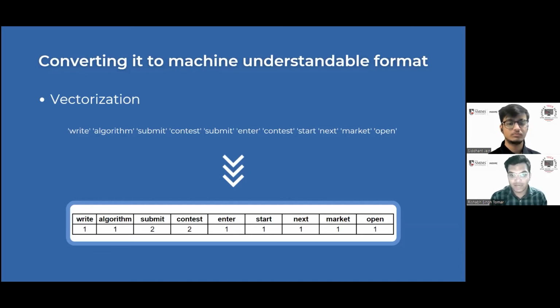After this process, we get a huge array or a huge matrix, technically a vector, representing numerically how many times each word appeared in the message. And we can use this to feed it into our model and then get predictions from it. And that was all about the theory part.